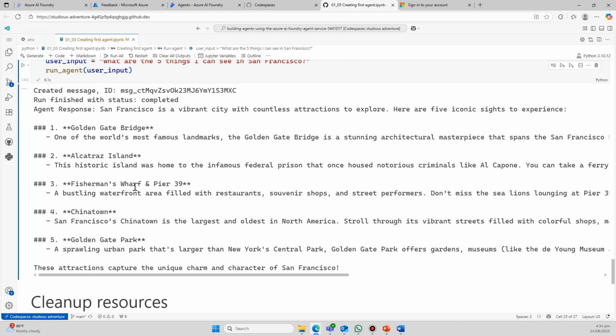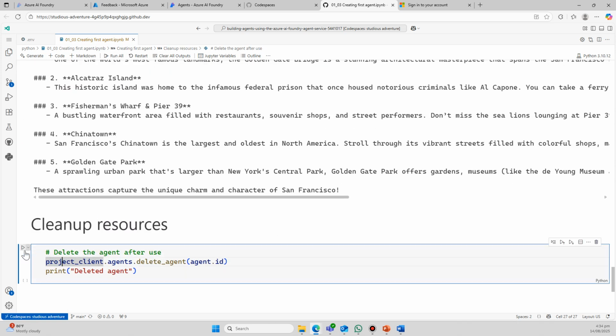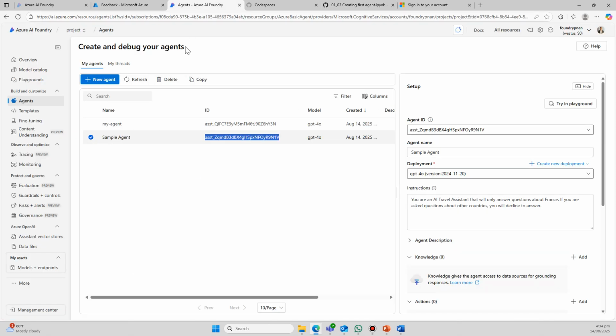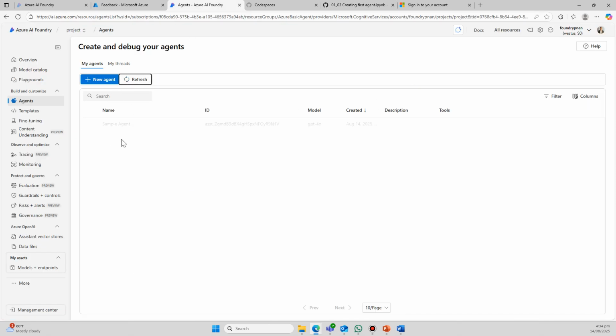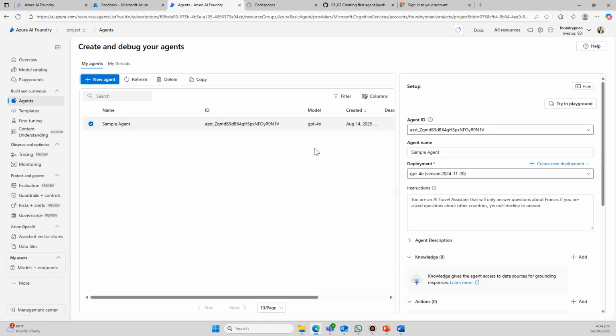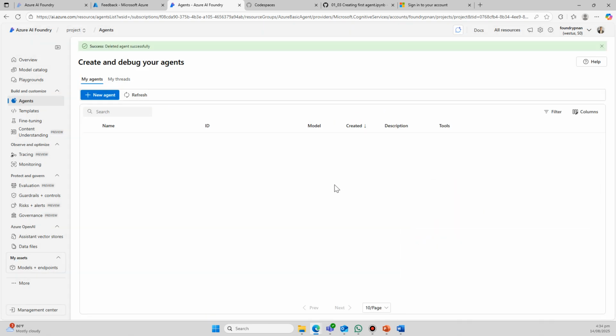And don't forget to clean up your resources once you're done. If you go back here, you can see the agent is gone again. And for this sample agent, since we're already finished using it, we can also delete it to ensure that we're not incurring any unforeseen cost issues in the future. So we need to make sure that all of these things are deleted.